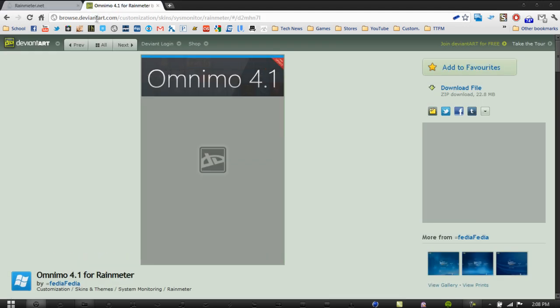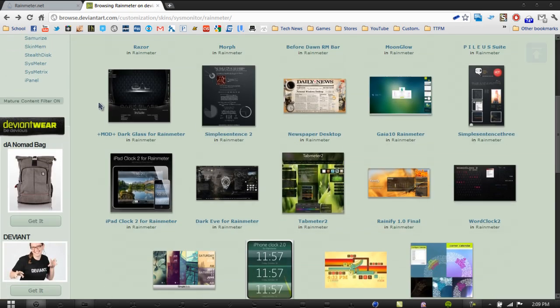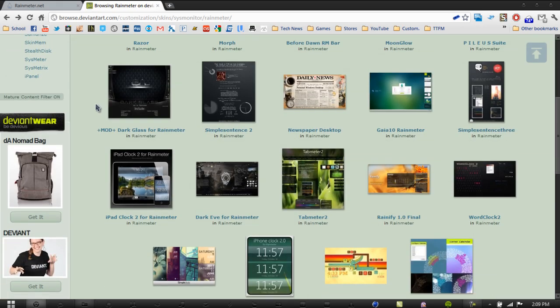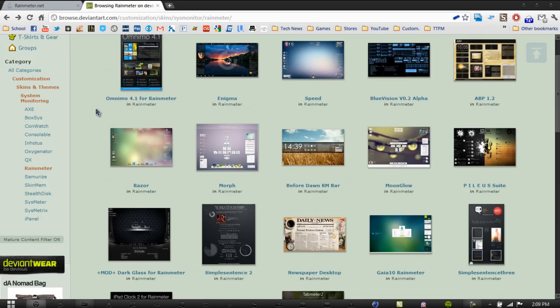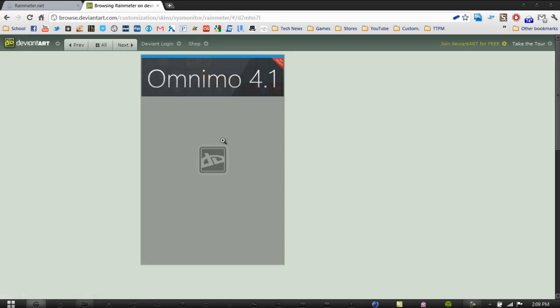Now click the second link, it'll lead you to this DeviantArt page, which has a nice little catalog of Rainmeter themes that people have uploaded. The one I use is called Nemo 4.1, which I'm just going to use for the example.